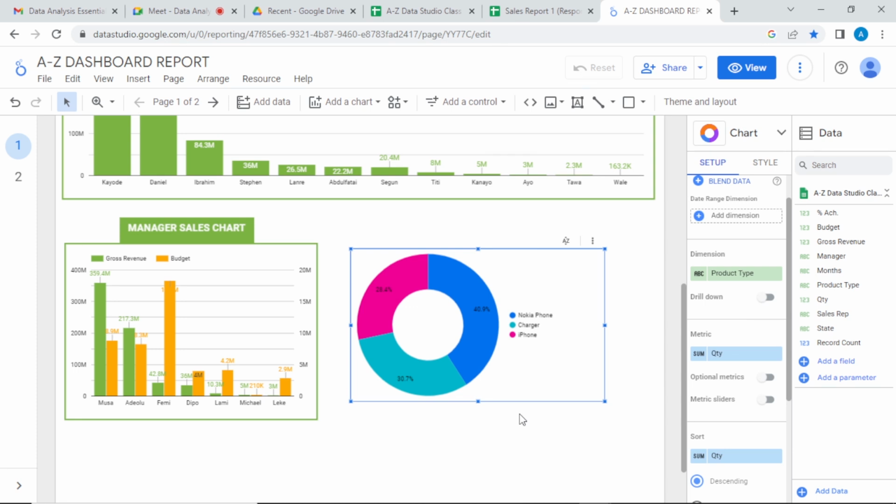So based on performance now, we can see the particular product that is selling well. So we have Nokia is doing well. Nokia is 40, while charger is 30.7%, while iPhone, people are not buying iPhone that much. So let's format this also.